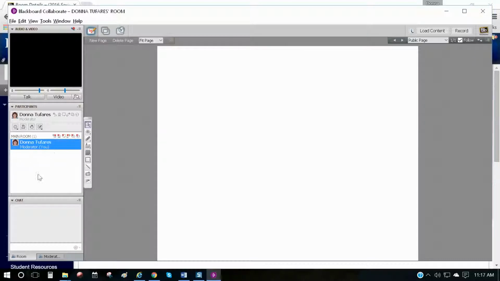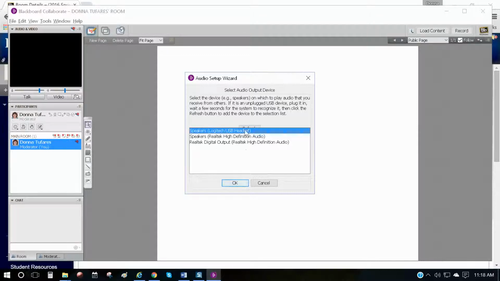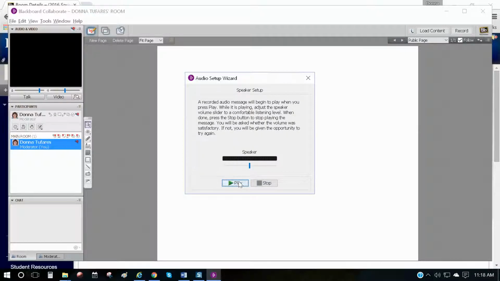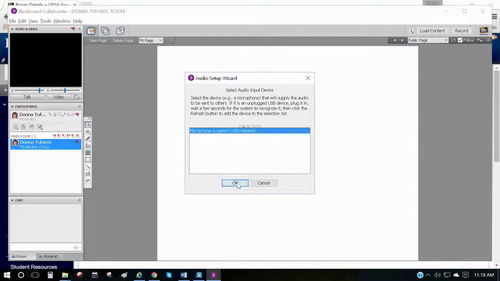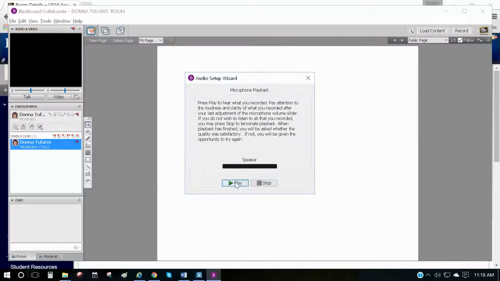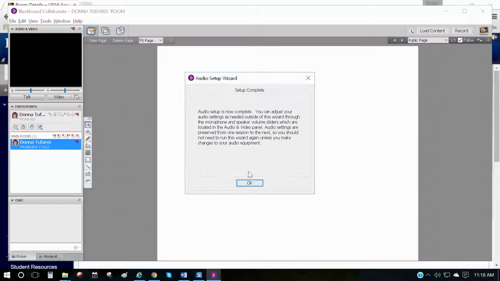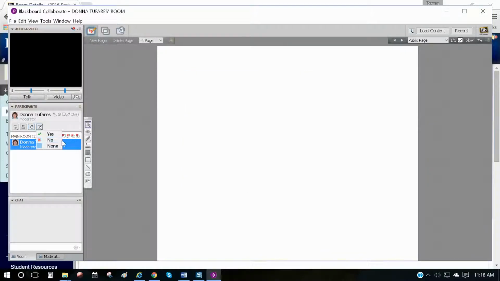You'll have a picture and your name if you have a picture. If you have a mic, you could also talk. To set up your mic, you would click on Start the Audio Setup, and you choose your speakers that you're using. If you're using a headset is recommended. Say OK, play and test it and see if it works. Then you do your microphone and make sure that works, and then you will be able to talk by clicking the talk button.